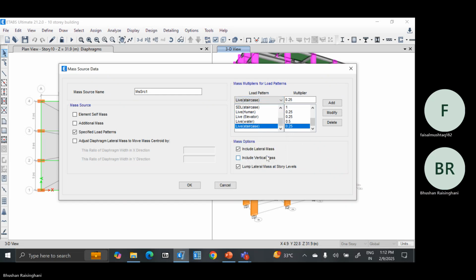Right. So include vertical mass if you want to do the vertical earthquake as well. Now I have an option. I can directly give the center of mass, I can directly shift from these values, or I can do the analysis, find out the CMCR, and then do the other things. So I can directly shift CMCR if I have calculated it manually. Okay. So mass source one has been defined.